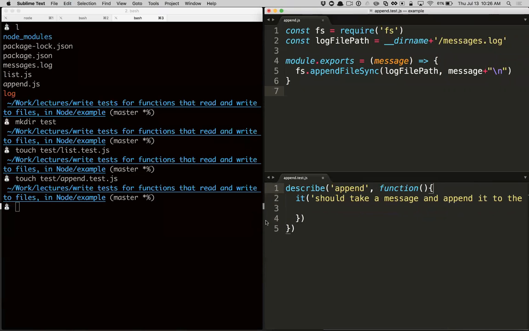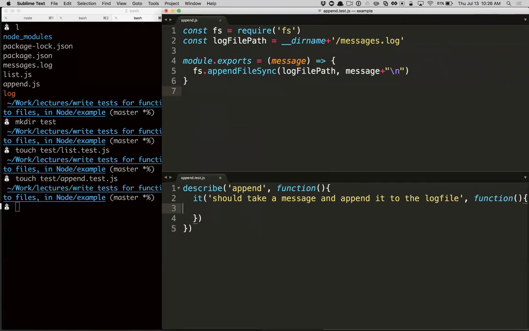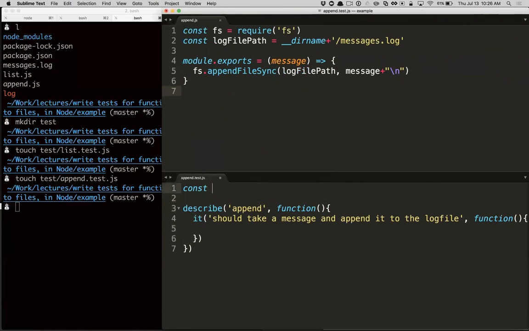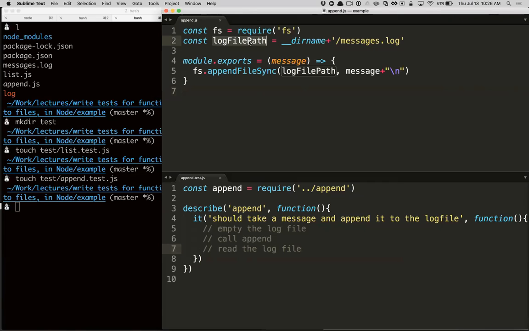Okay, so let's write some pseudocode here. What I probably could do is I need to require list or append. And then I could empty the log file and then call append and then read the log file to see if this is working the way I want it to. That's what I think I'm gonna do. We'll see how that works out. And I still have this problem where I don't know where this log file is.